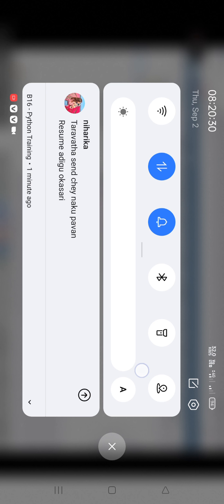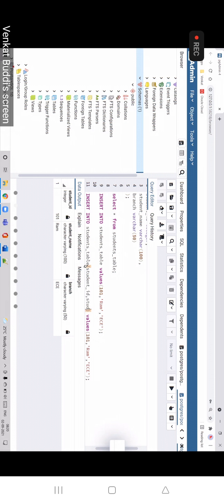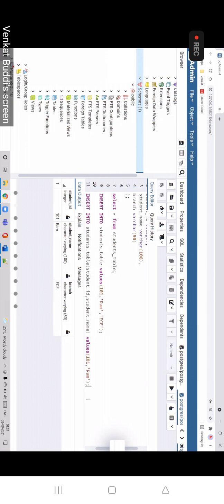Okay, if I want to insert for two columns only, student ID and student name, then we have to specify the columns as well. Students table, here we can provide the column names: student ID, comma, student name. Okay, so in these two columns only the data can be stored.